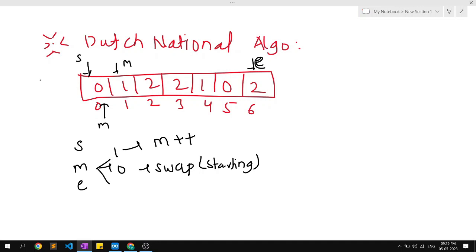And if my middle contains 2, say for example my middle is pointing here, we know that the 2 should be present at the last part of an array. So simply we are going to swap the 2 with the end of the array. If my middle contains 2, simply swap with end. So this is the algorithm we are going to look at. It looks a bit complex right now, but once we start executing it, believe me, it is the easiest algorithm.